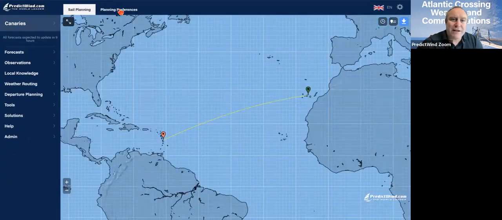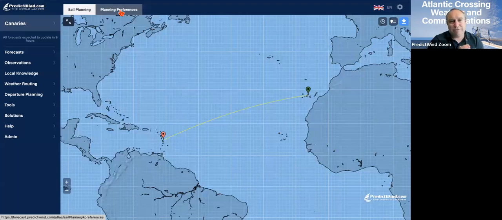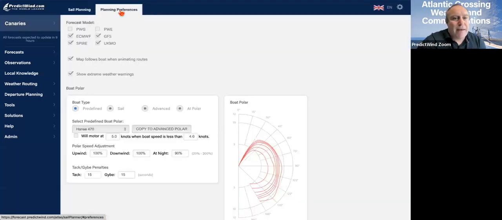process for setting up the polars, and we have to set up our polars before we go and use this tool. Like you need to know how fast your boat's going to go in any conditions. Well, let's just get in there. So you'll see here I can choose the models for my departure planning.